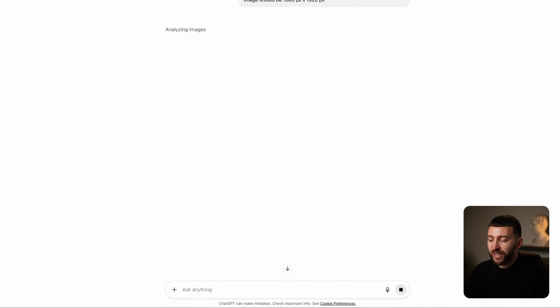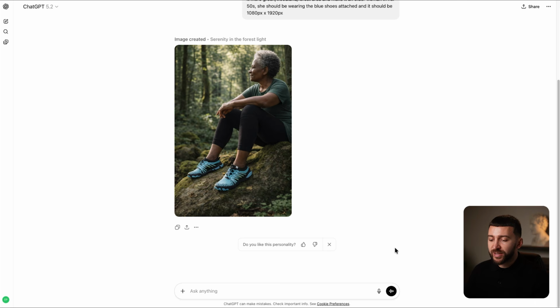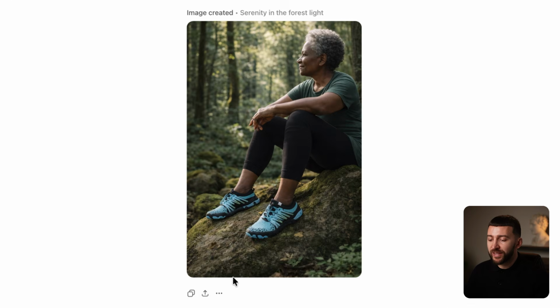ChatGPT will then generate the image with your product. So as you can see, it has generated the image exactly as I've asked it, with the woman wearing the blue shoes. So download this image and let's go to Canva to edit the image to create our image ad.